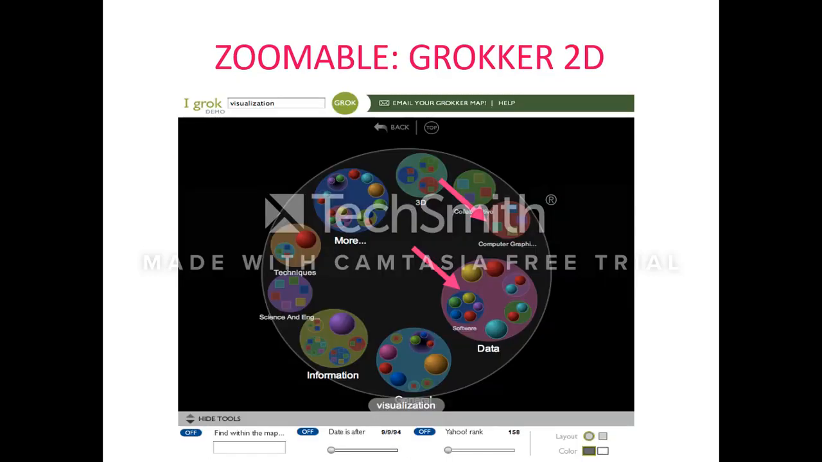When a circle is selected, it is magnified with the use of animation to make its contents visible. Here, the classes are represented as colored circles. Lower level nodes are smaller in size, as you can see, and nested inside their parent nodes.